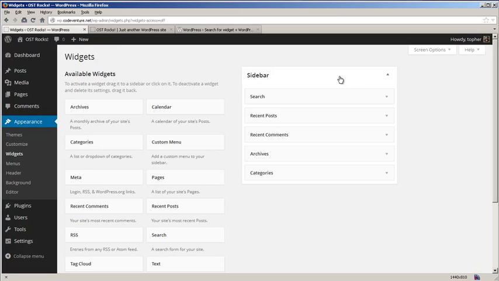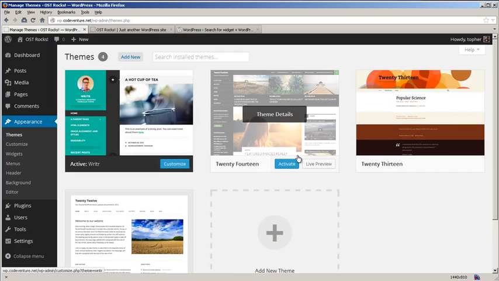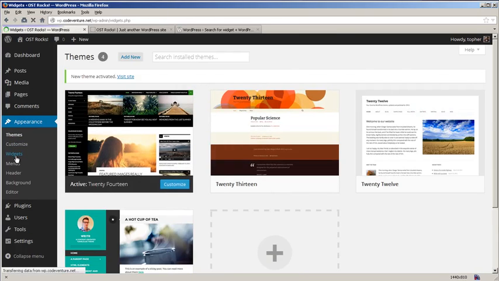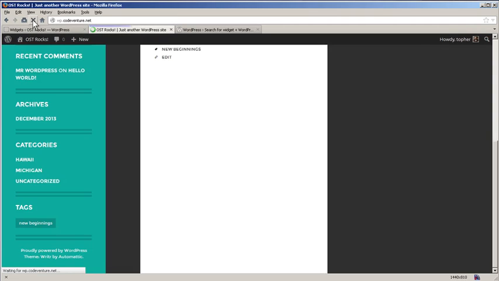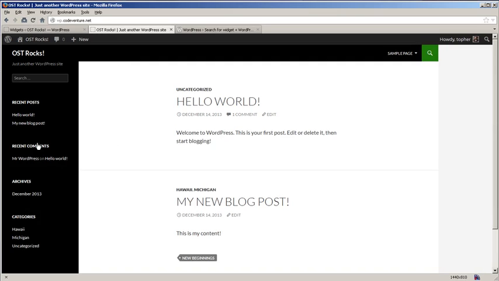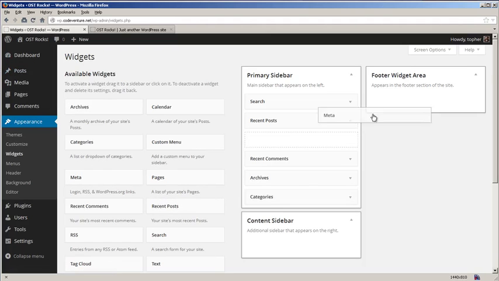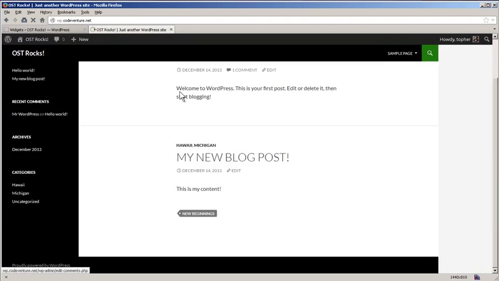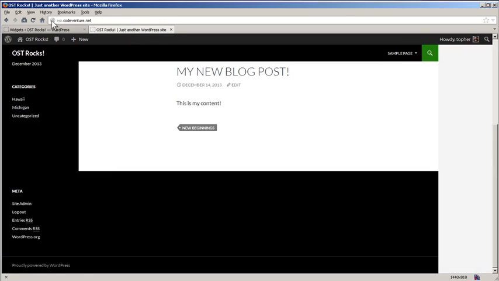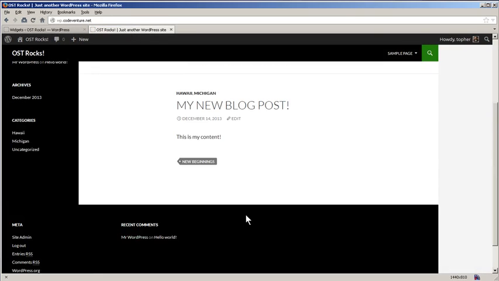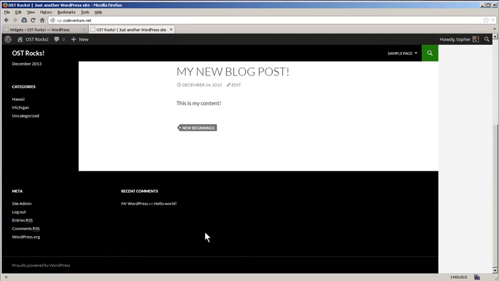Sidebars typically do come from the themes. The theme we're using only has one sidebar. Other themes put their sidebars in the footer or the header. In fact, if we switch to 2014 and then go look at the widgets, you'll see we have a primary sidebar, a content sidebar, and a footer widget area. Content and footer are empty. If we reload our website, you'll note there's a sidebar right here. But we can take a widget and put it in the footer widget area, reload, and there it is. We take another one and reload, and there it is moving across the bottom. So now we have widgets in the side and the bottom.